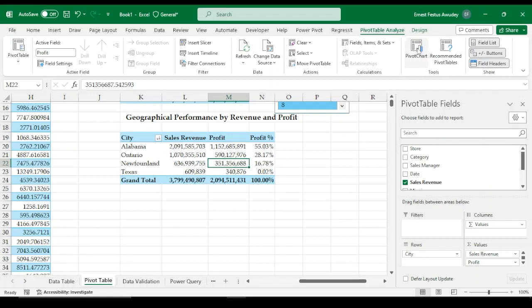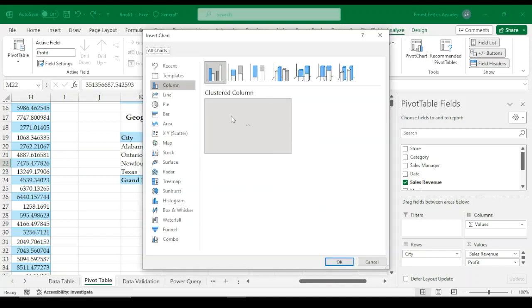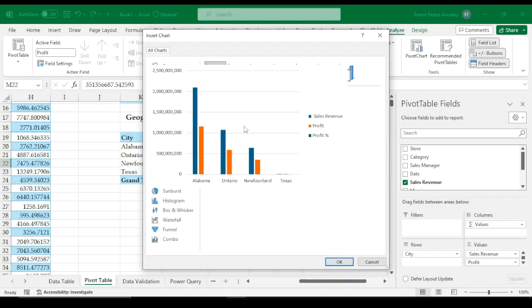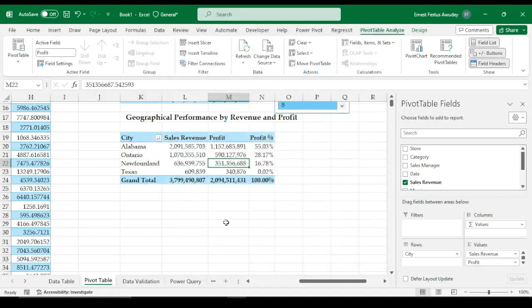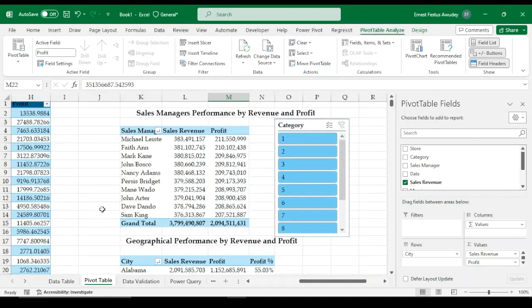So you can just click on pivot chart, and that is going to send you to the pivot chart section here, and it is giving you a recommended chart for you. All right, so this is how you insert the pivot chart within your pivot table to give a clearer view, or a clearer understanding of your data. So this is how you use pivot tables within Microsoft Excel.